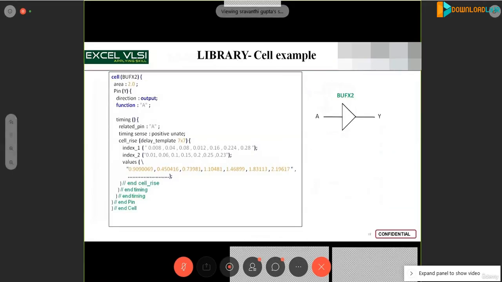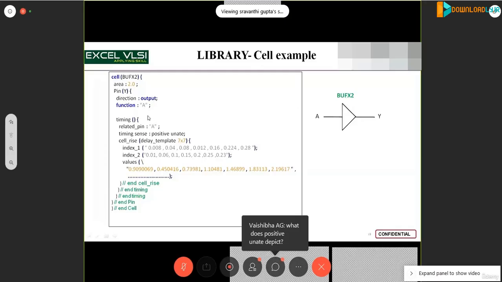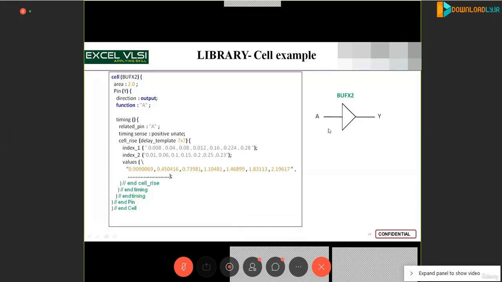So this is again an example of a buffer, which I took as a reference from our particular library. The area will be defined in the same way. In the pin description, the functionality of a buffer is that whatever is given at the input should be at the output. That's the reason the functionality is defined as A again. The timing related pin is again A, because according to the input only my output changes. And the timing sense is positive unate.